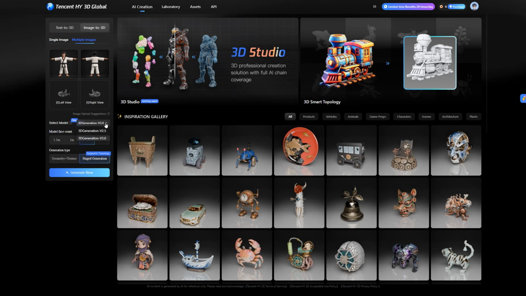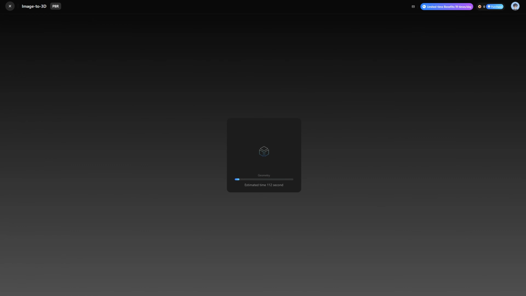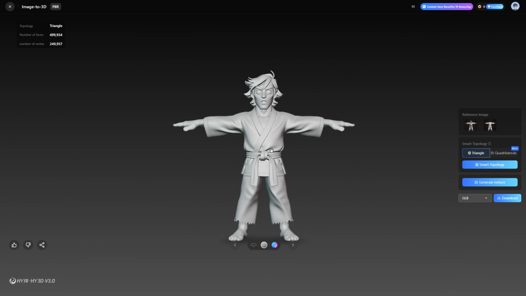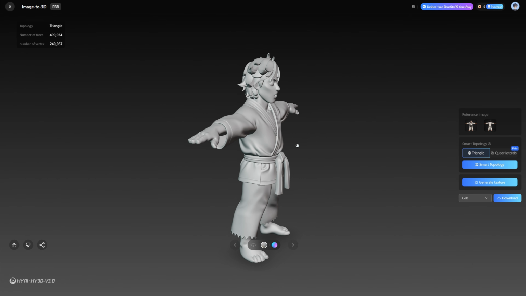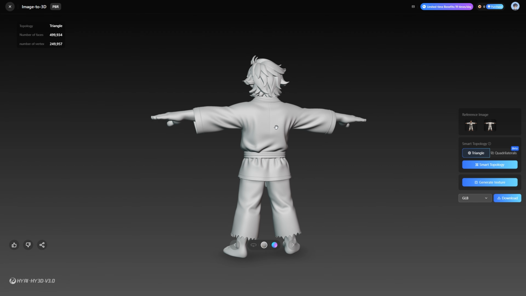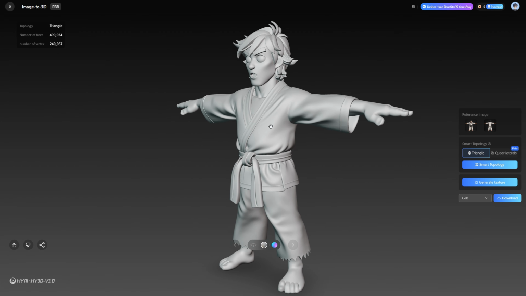and then select these 500k polygons or face count or whatever it's called. I think that is completely fine for this character. If you go down to 50, there might be some issues with the generation. Anyways, then you click generate and it will make a model for you. And look at this model guys, absolutely awesome looking, right? And it doesn't really have any artifacts.